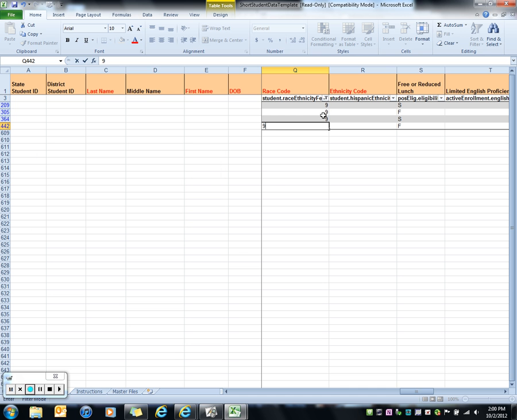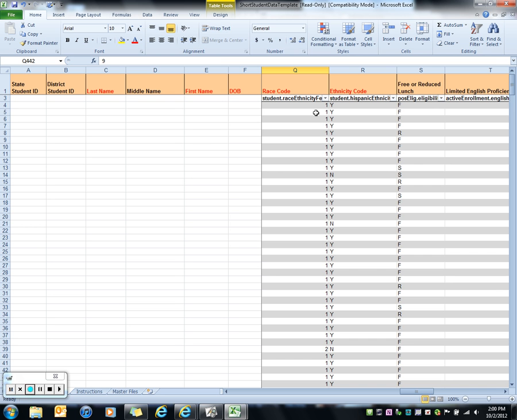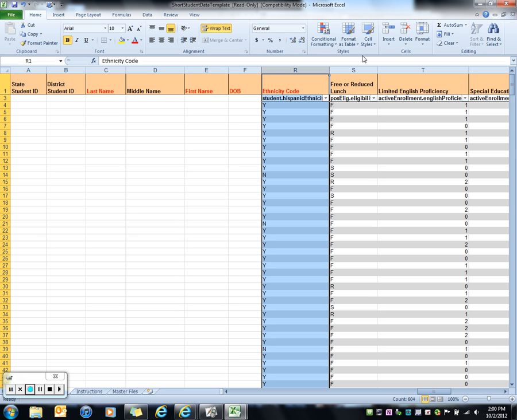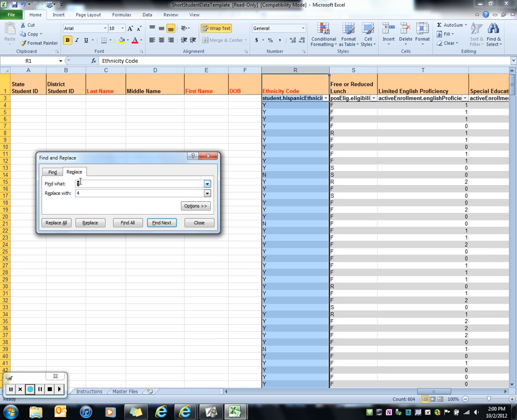After I do that, I can go back, select all of them again, and now I have all my students on there. The next thing that we want is our ethnicity code. In Infinite Campus, a Y means yes for Hispanic, so what we want to do is replace all of our Y's with an H.